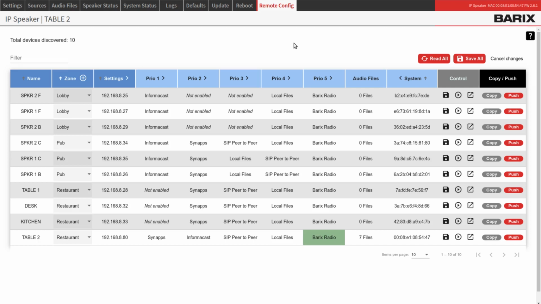What is the remote configuration tool? It's a useful tool that allows you to quickly configure multiple TPA400 devices running IP speaker firmware. In those situations and installations where you have hundreds of devices, for example, this tool will save a lot of time for the configuration of the devices.